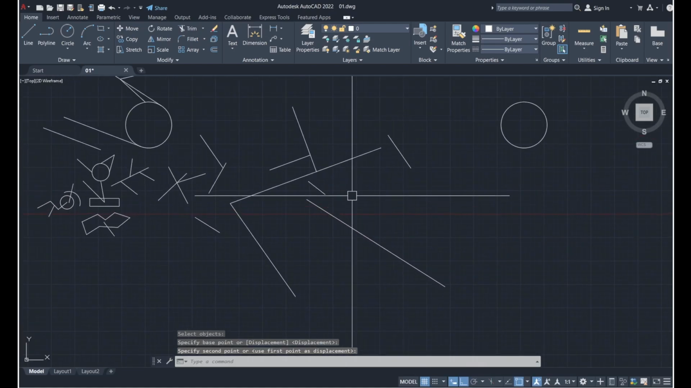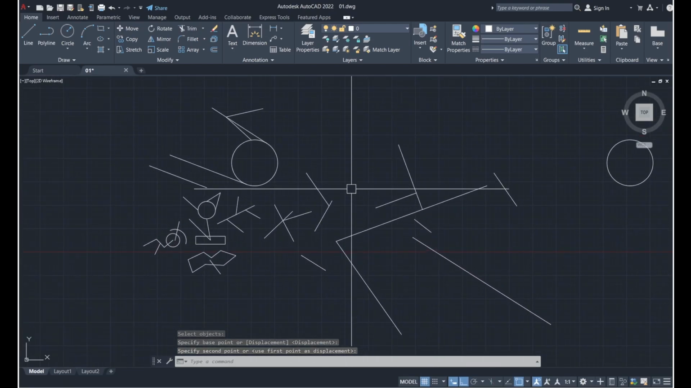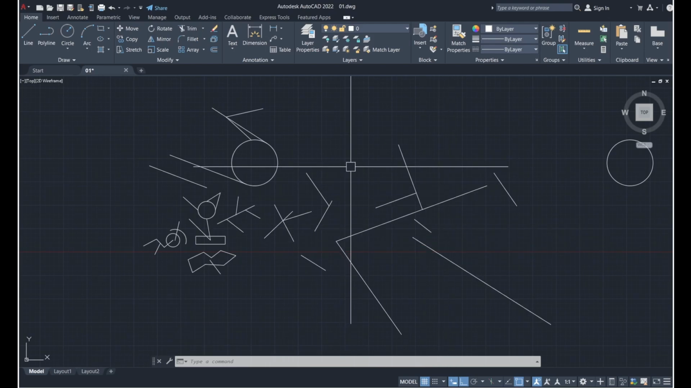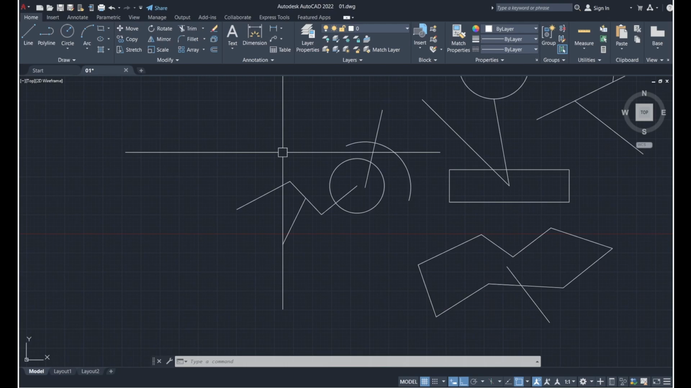Like that. Now that is useful in stretching just a single point in a line. Now what if I want to stretch a geometry which is made up of lines and circles?